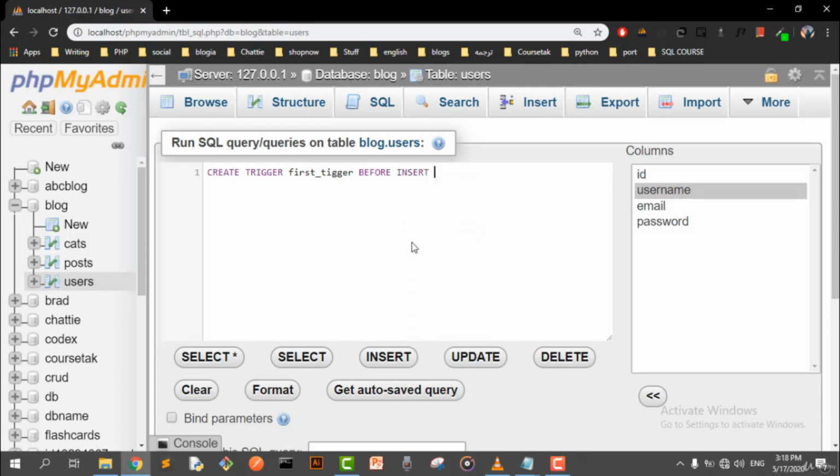Insert on. You can type this in a new line, or we can type it in the same line, but I don't want this to get too big. On users, this is the table we want our trigger to operate on. On users, for each, we can get a new line right here. For each row that's inserted, we want to set, and this is the body of the trigger.